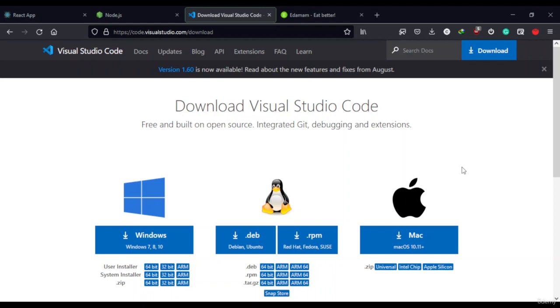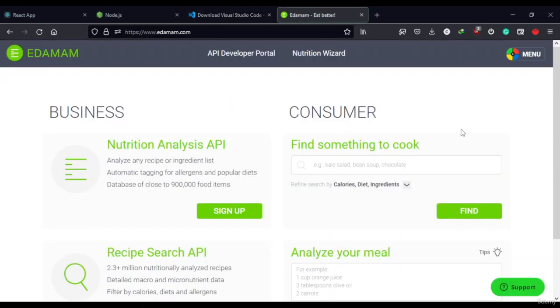Next, let me tell you the API which we are going to use today, that is the Edamam API. This is the API we will use to fetch the data, all the images, data, and the names of the recipes and everything. This is a really famous API website, and this is what we are using to fetch the data.